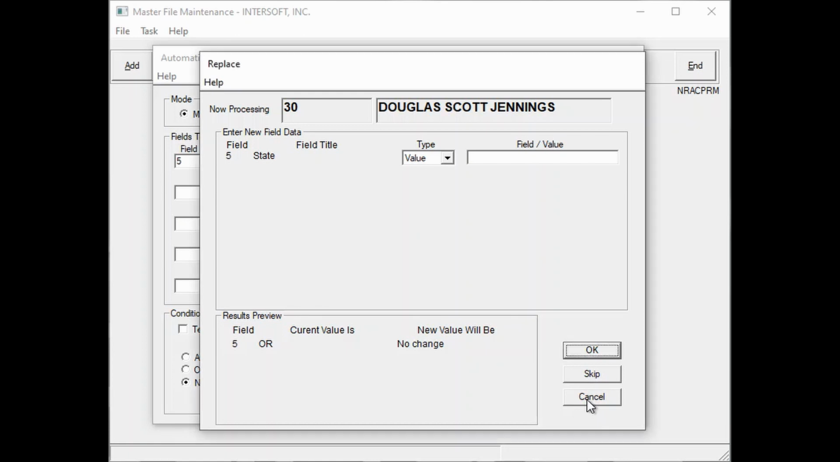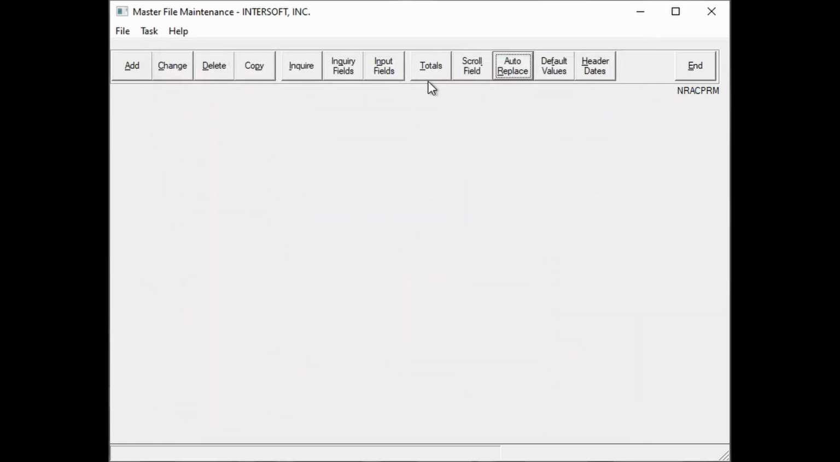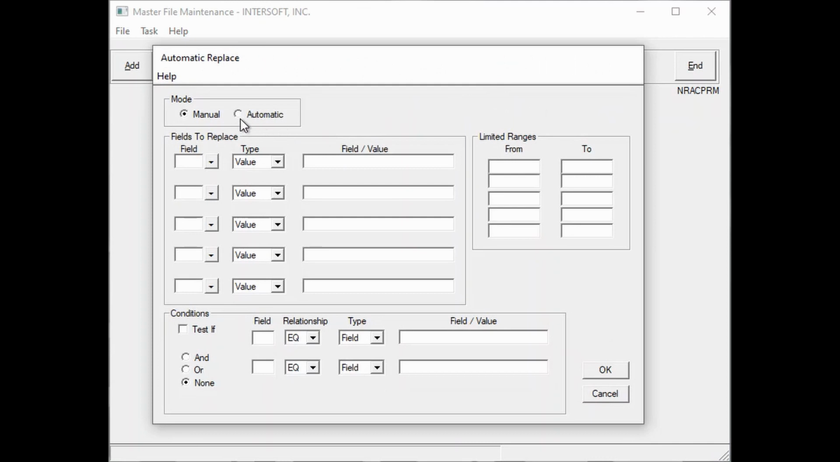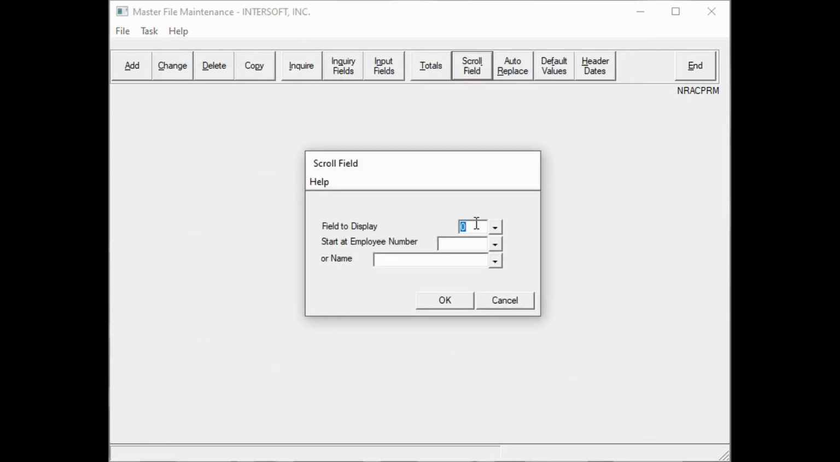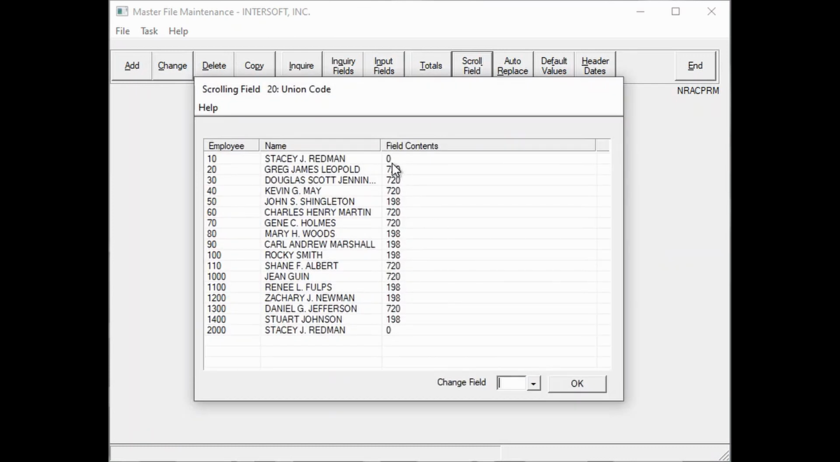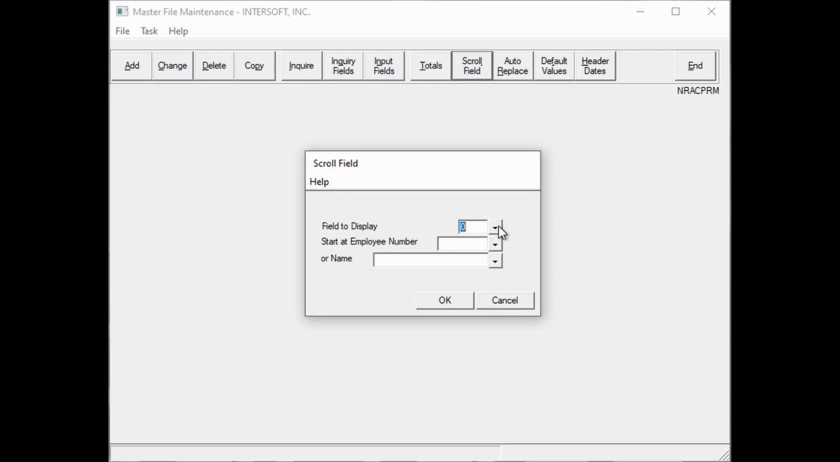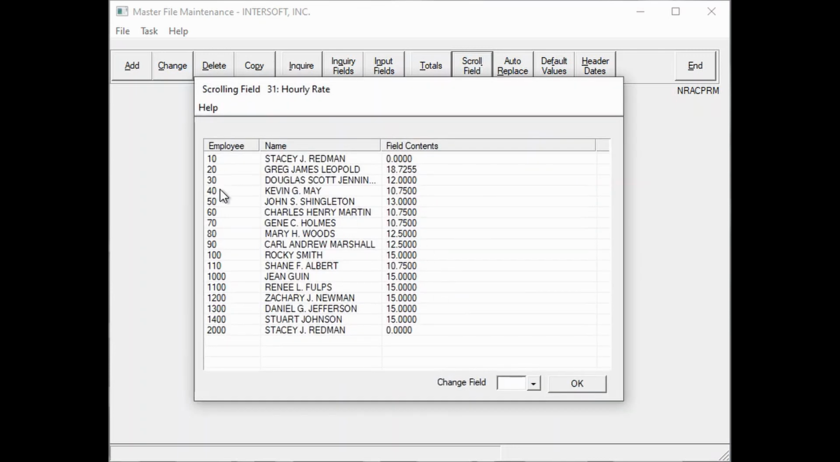Let's now look at doing an automatic replace where we use the automatic mode. So we'll first come to scroll, and I'm going to look at the union number field, and we can see we have union 0, 720, 198, and so forth. If we scroll through field 31, the hourly rate, we will see that those employees that were in union 720 have a variety of wage rates.